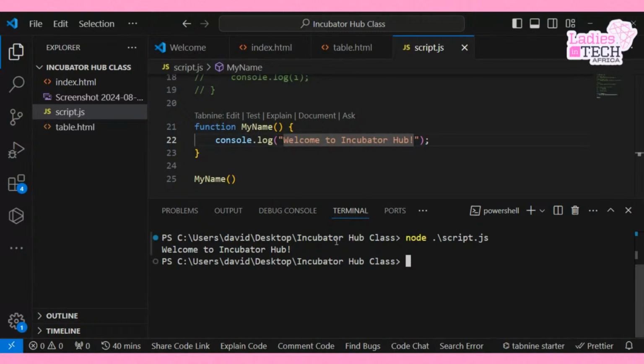Now you can see it's printing welcome to Incubator Hub. That's what it's showing me. So for this particular function, anytime I call it, it will perform that particular task. That's why I said a function is a set of code that is used to perform a specific task. That's what we mean by function. I believe we get the whole thing here.